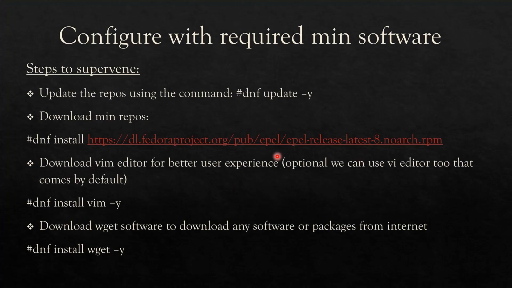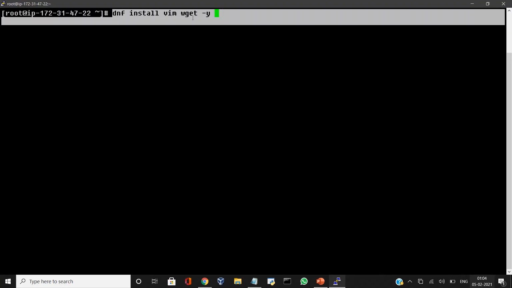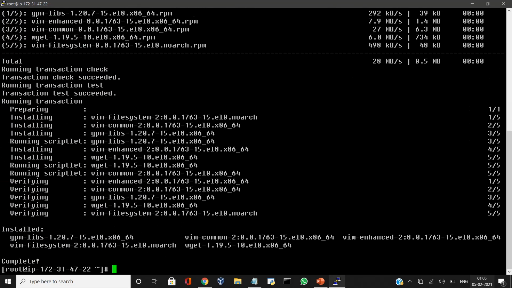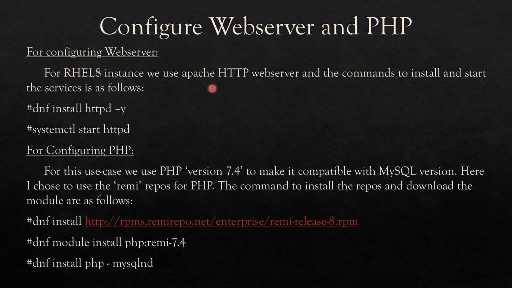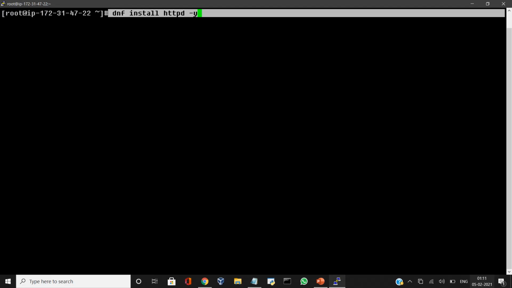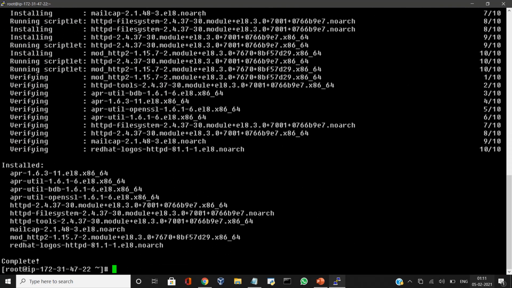Downloading the VIM editor is totally optional, but we need wget to download WordPress packages from the internet. Here I'm using Apache Web Server, and for RHEL it is httpd. Installing httpd.